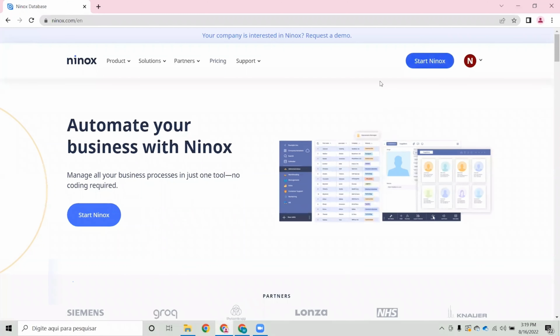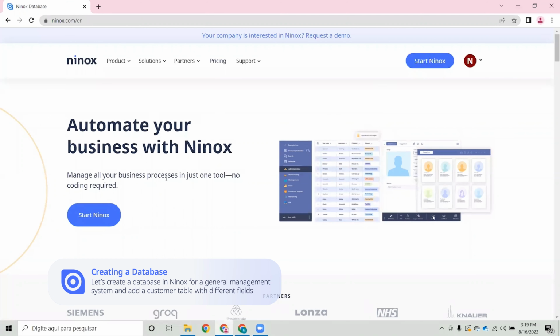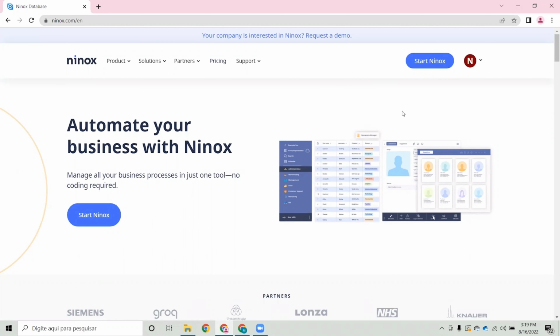Welcome to Ninox. In this tutorial, we'll see how to create a database with Ninox and add tables and fields to our system. We've navigated to ninox.com and we can now click on this button to start Ninox.